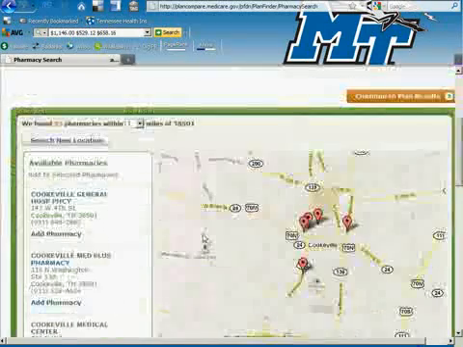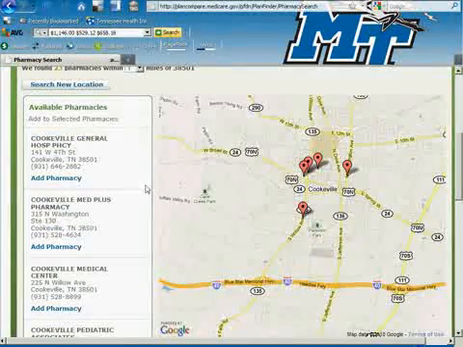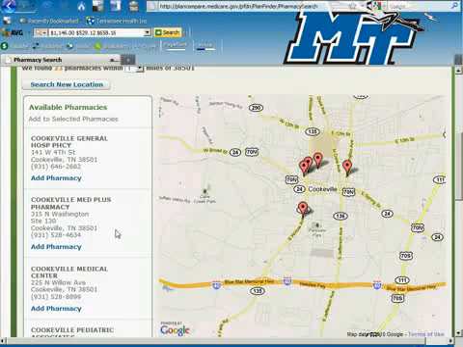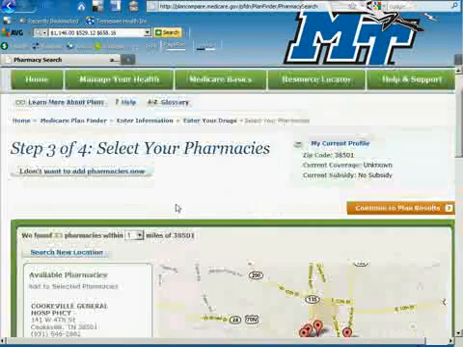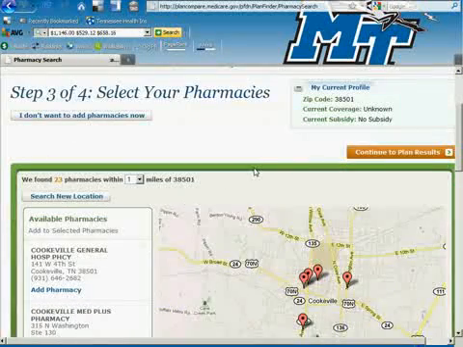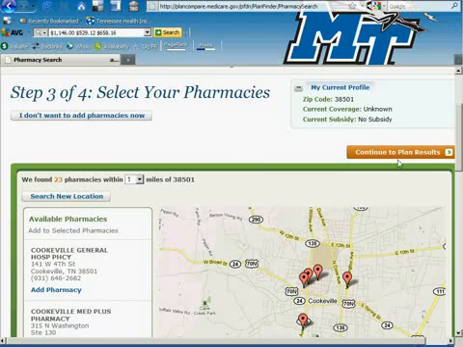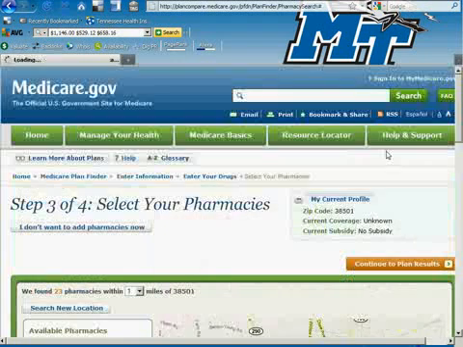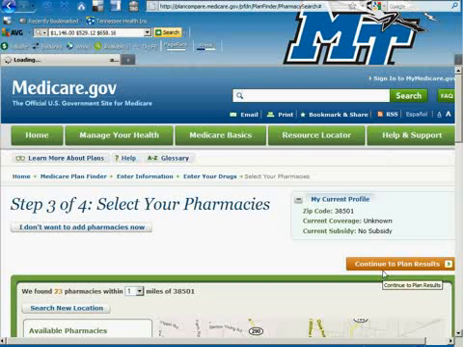If you have a specific pharmacy, that's the only pharmacy that you go to, make sure that you pick it here. The reason being, some drug plans are not accepted at all pharmacies, and unless you're willing to change pharmacies, make sure that your pharmacy is going to accept the drug coverage. Right now, we're just going to go to continue to plan results.